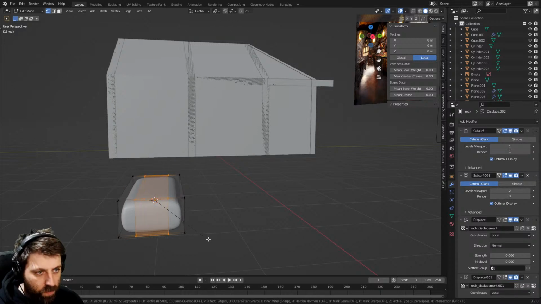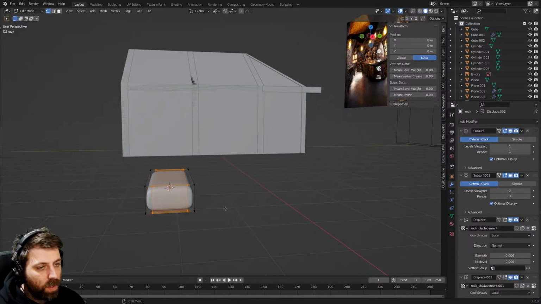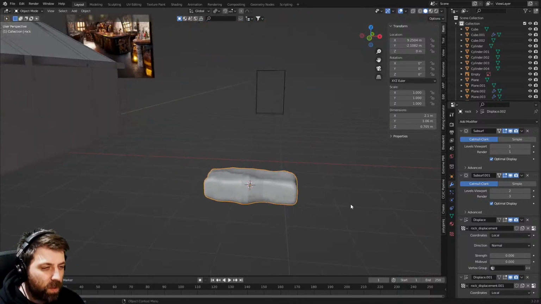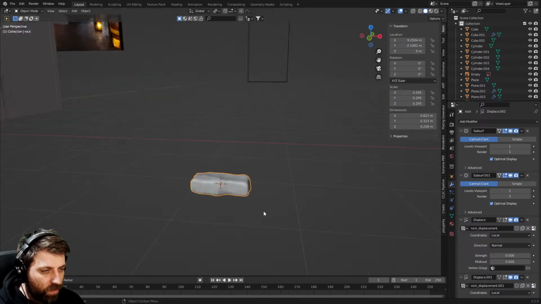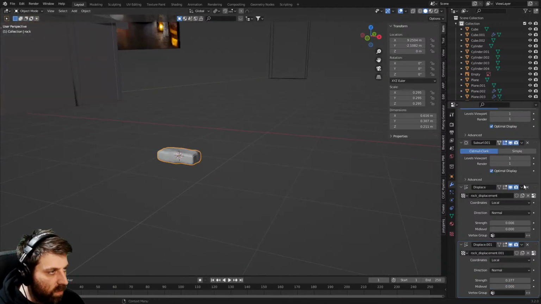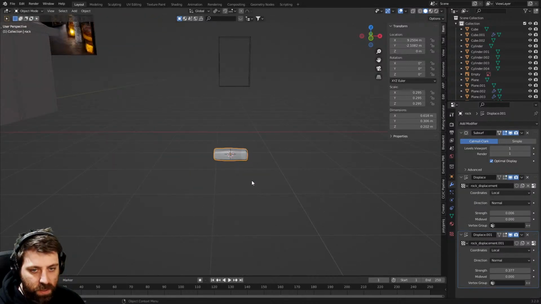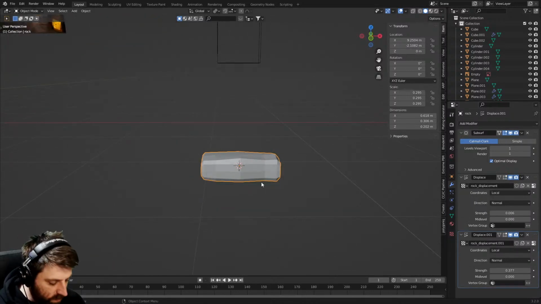Not a dirty log, please. Shut up, phone. There we go. How's that look? Ooh, that's not bad. Not bad at all. Bring down the subsurf a little bit because we don't need so much. Let's get rid of this displacement. How many subsurfs do you want? Yeah, look. Let's just go with something like that.